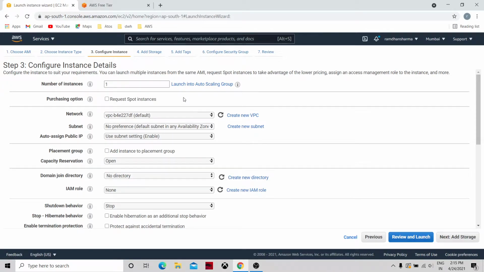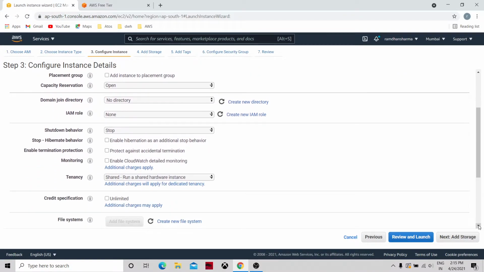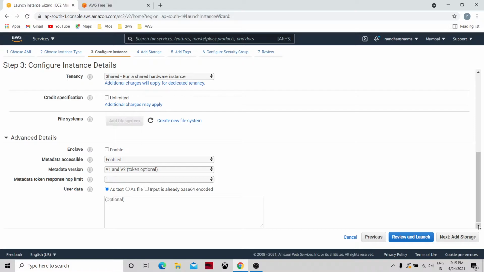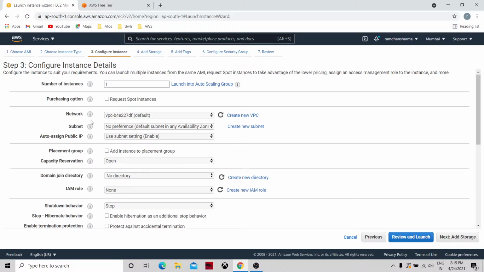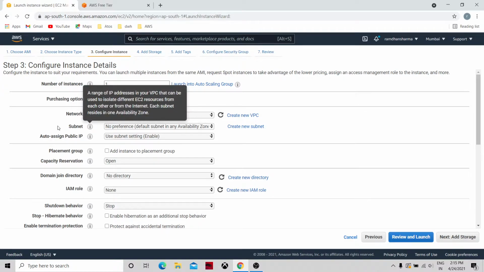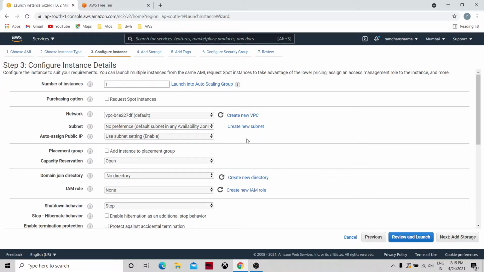So here we need to configure the instance. The network related information and the access level information, we need to provide here. By default we are taking the default network, the default VPC. VPC stands for virtual private cloud. And for the subnet we are taking the default subnet, and the number of instances we are going to create is only one. And see here, launch into auto scaling group.